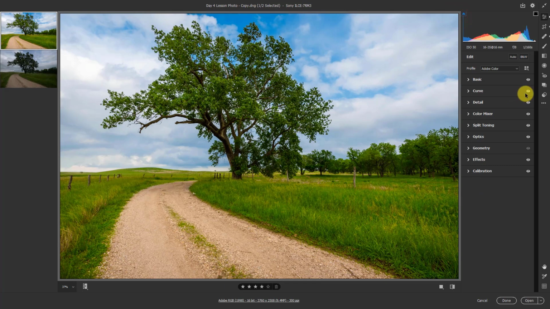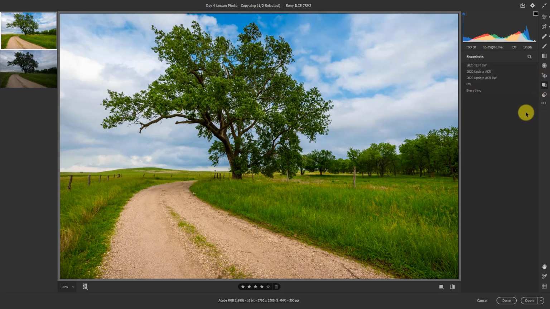So we talked a lot about a lot of different things. Now let's talk about snapshots and presets really quickly. A snapshot is basically a recording of everything that you have done on this image. You can see that I've made a bunch of snapshots here for myself. And these are just things that I've done to kind of test some of the settings as I've been experimenting with this Adobe Camera Raw stuff.